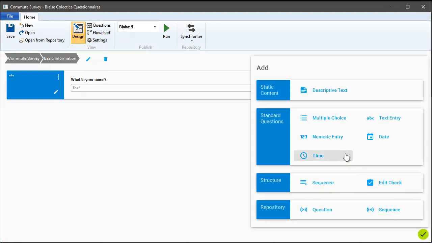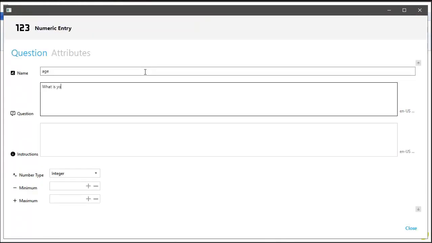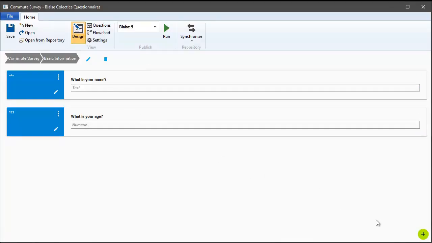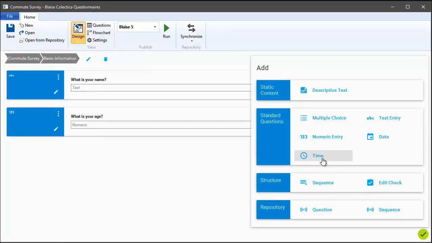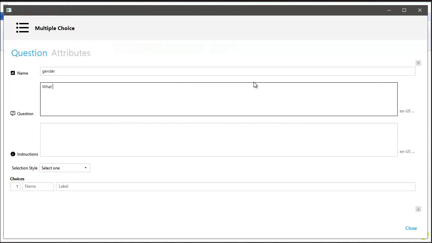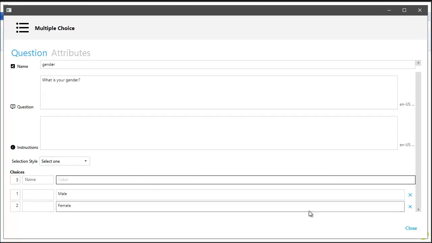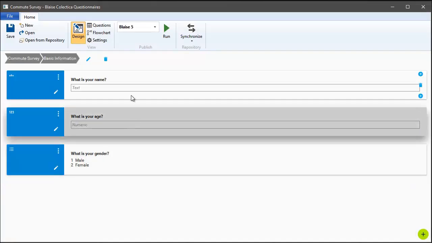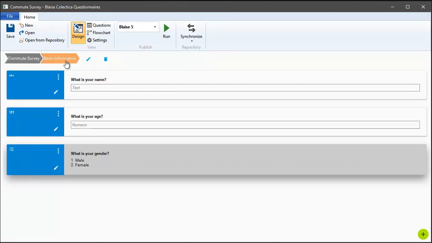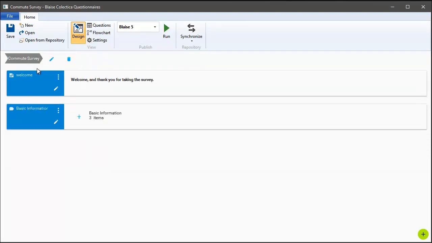Next, let's add a numeric question, and we'll ask the respondent for their age. And finally, for this section, let's ask the gender of the respondent, and this one will be multiple choice. So you can see as we're adding the questions, we get the live preview of what those questions might look like. When we're drilled into a section, we can use the breadcrumb bar at the top to go back up to the top level of the survey.